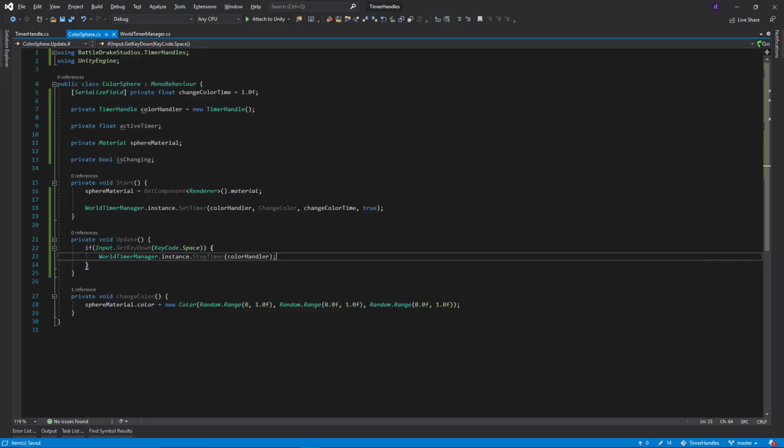Other functionality, you can always start it back up right after that. You don't have to create a new one. Again, you've got the key set. You can start and stop it whenever you like. You can also pause it if you want to. That's an option that's available in case you need a timer to hold off for a second.